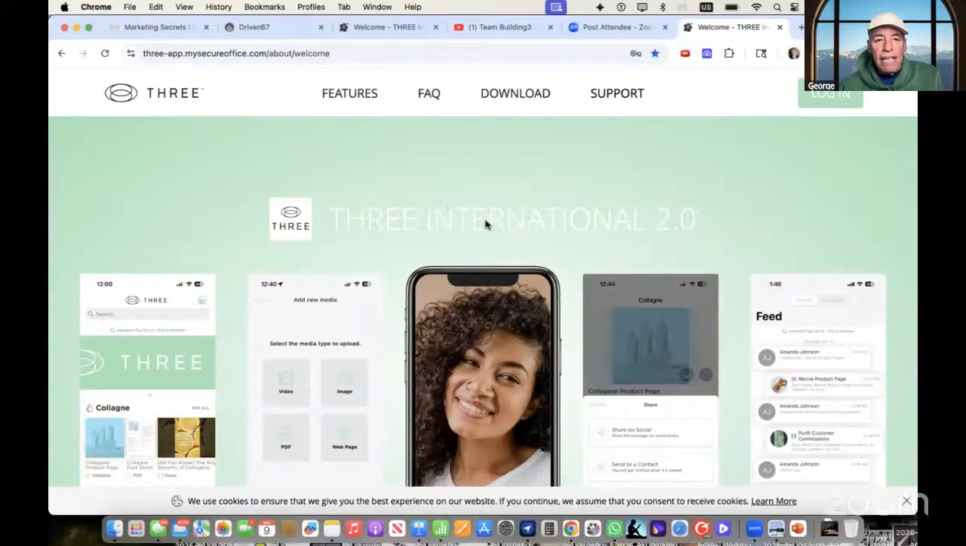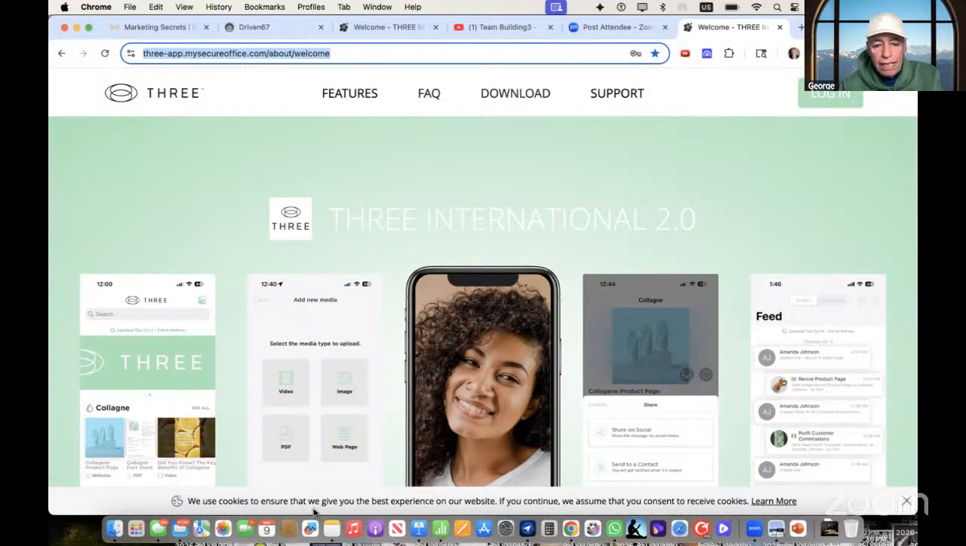But anyway, here is the address again. I'm going to post it also in the chat, and that way you can copy and paste.